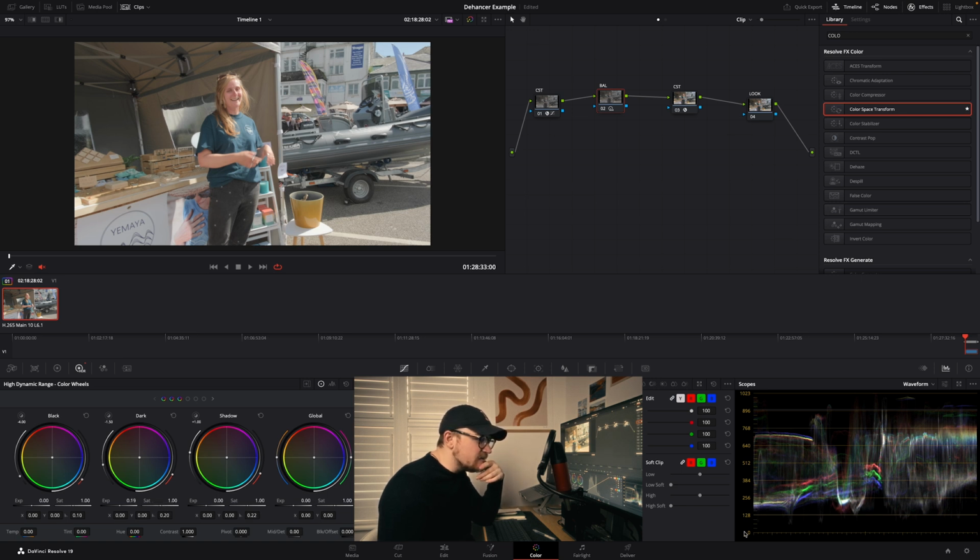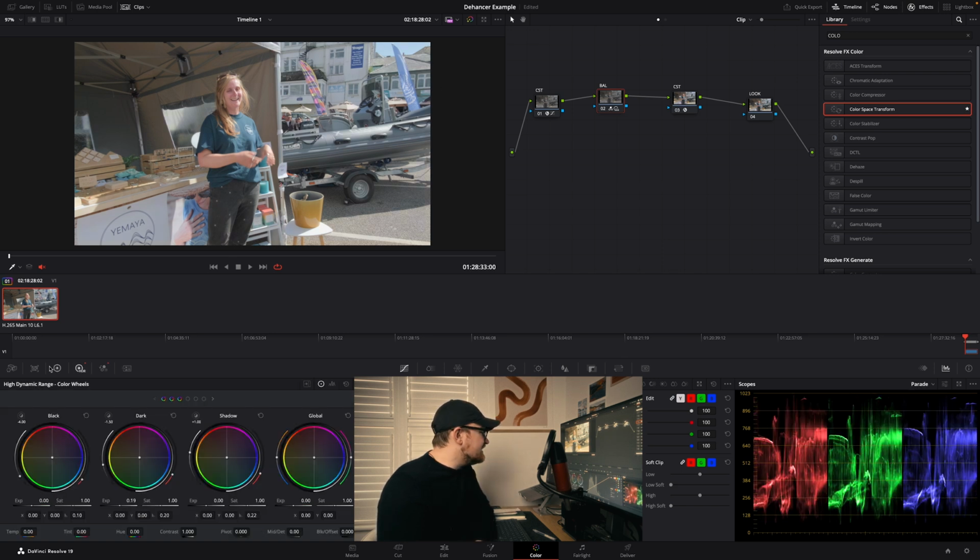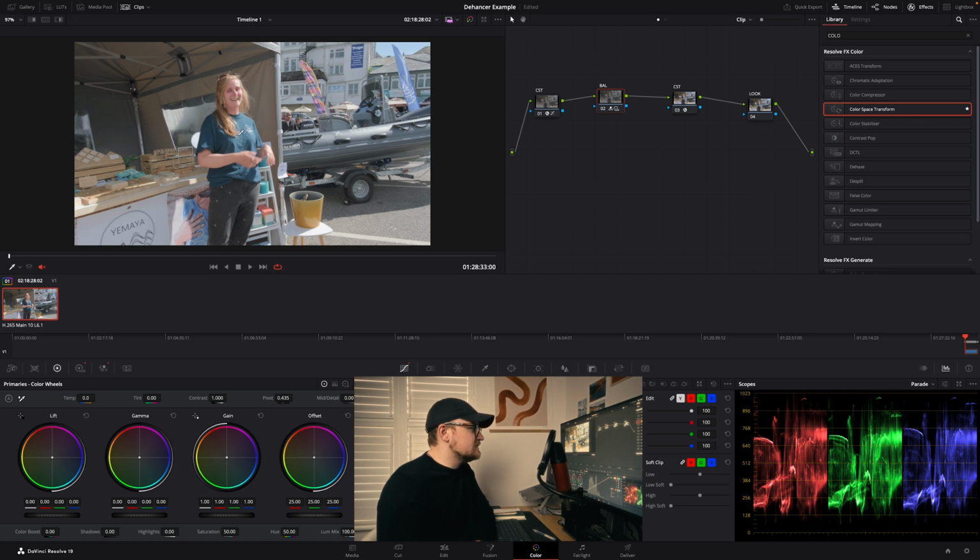Yeah, I'm just looking at my scopes, making sure nothing major is going under 128 and nothing over 1896. I've got a little bit, but I'm not too fussed about that. And yeah, I think the image is pretty much balanced the way I want it to.